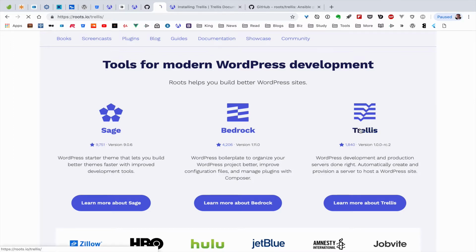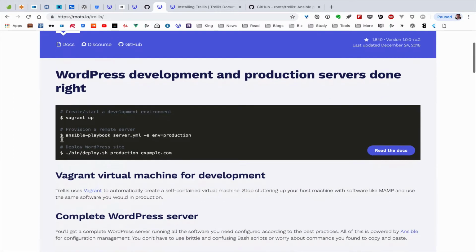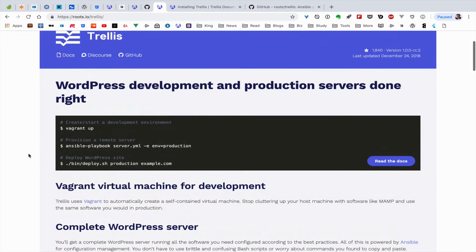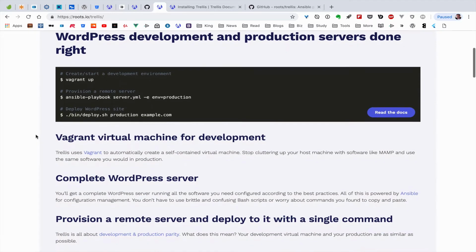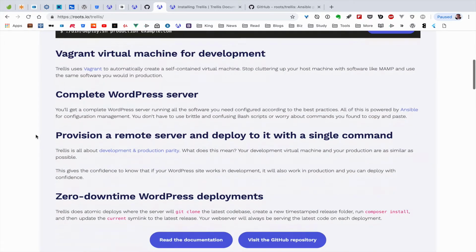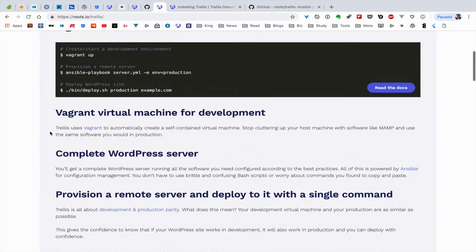Now, first, let's go to Trellis to see what it is. Trellis is a WordPress development and production server. The first advantage is that it uses Vagrant and a virtual machine for development. It automatically creates a self-contained virtual machine, so you stop cluttering up your host machine with software like MAMP, and you use the same software you would in production.